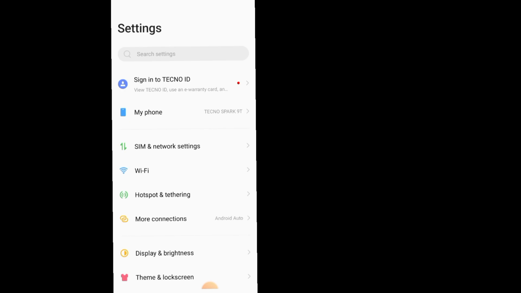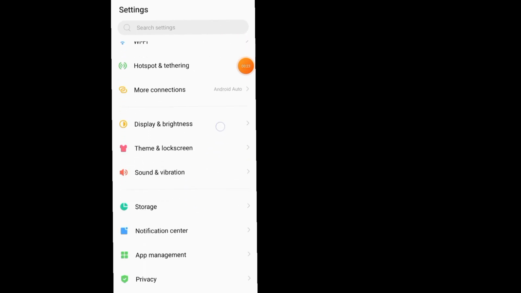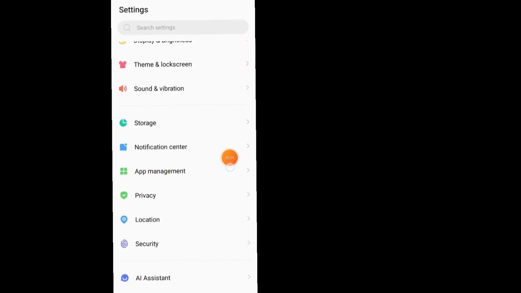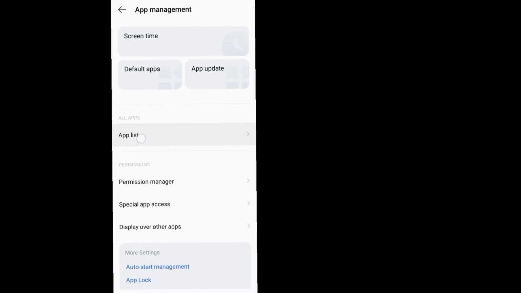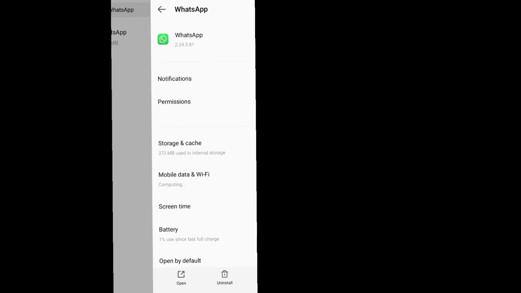So after you come to settings of your phone, if you are using an iOS device, just go and search for WhatsApp in this search bar. But if you are using an Android device, scroll all the way down and tap on this app management to go and select WhatsApp. If you come to this section, tap on this app list. Then tap on this search bar to search for WhatsApp. Here is WhatsApp, tap on it.